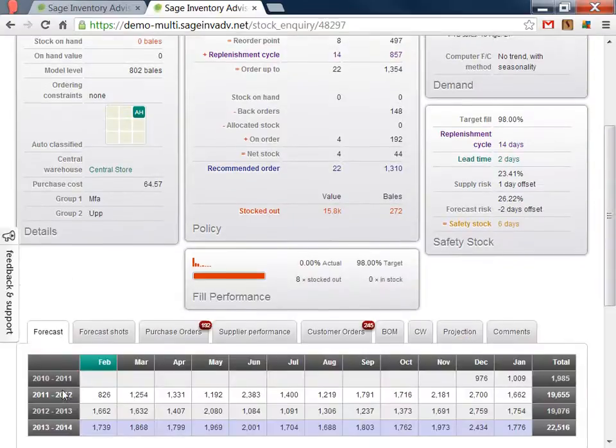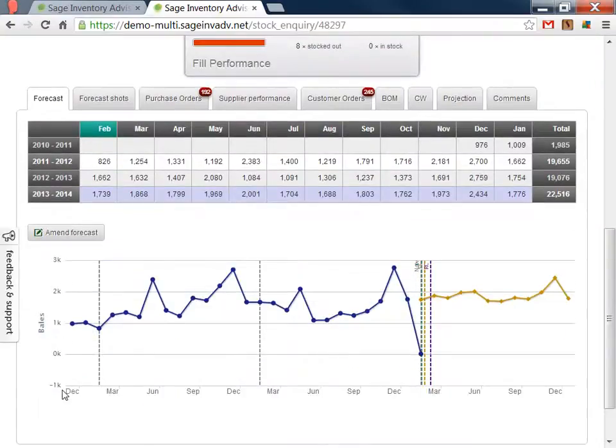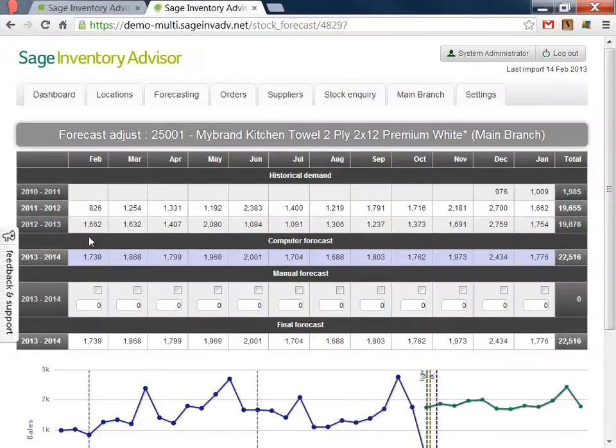If we scroll down a little bit, you'll see that there's a host of other information also on display and available to the user on this level. First of all, the forecast itself, seen in more detail with a bigger graphic and more numbers than that little graphic that was shown at the top. And should we want to amend the forecast, all we really do is select the Amend Forecast button.